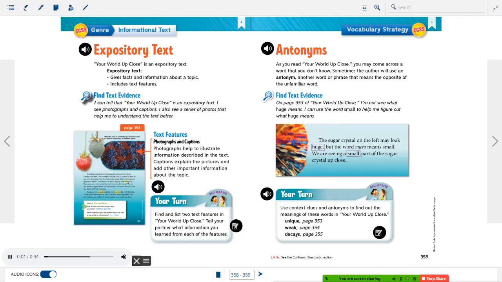Antonyms. As you read Your World Up Close, you may come across a word that you don't know. Sometimes the author will use an antonym. Another word or phrase that means the opposite of the unfamiliar word.